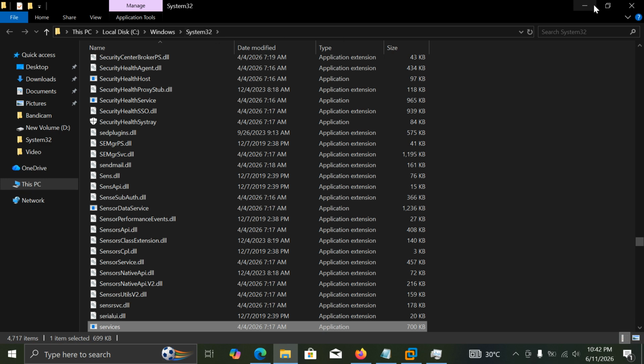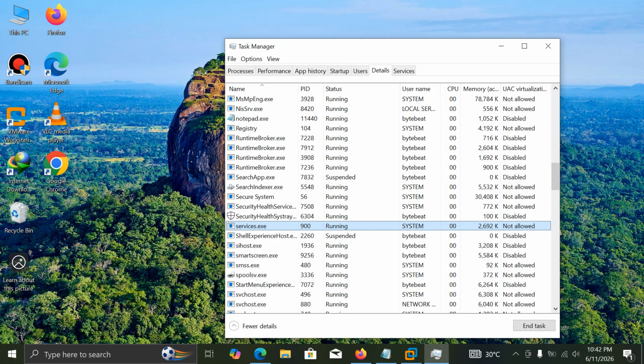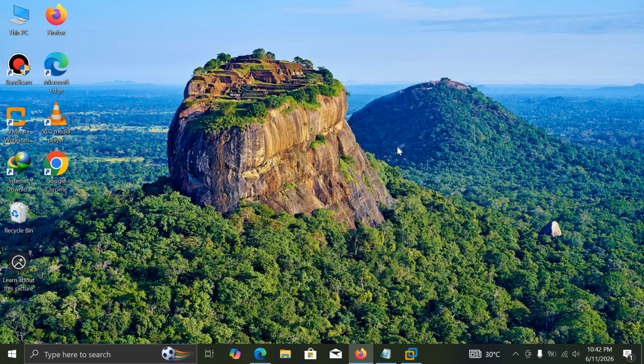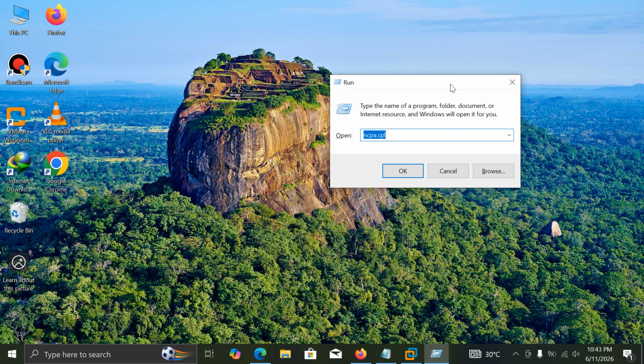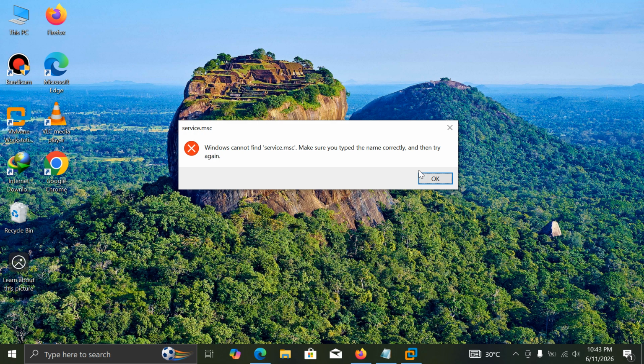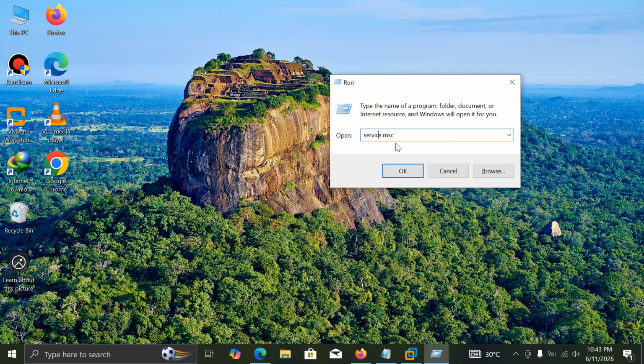So the second method is to restart the Windows Management Instrumentation (WMI) service. To do that, you need to press Windows and R on your keyboard. It will open the Run menu, then type services.msc and hit enter. Services.